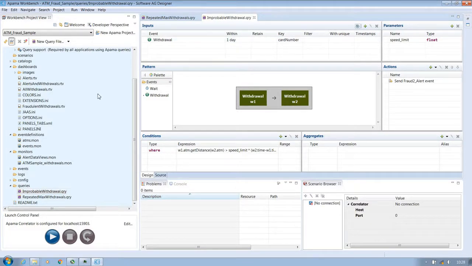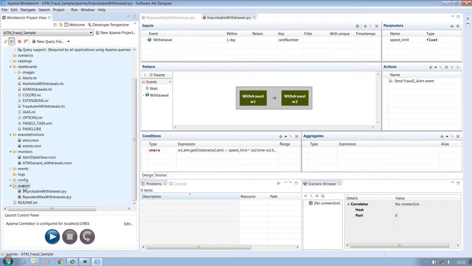Applications can be built using monitors or queries, and the two can interact, like the simulator monitors in this sample. With Apama's Visual Query Designer and Software AG's Designer, you can easily create new queries and view and review existing queries. You can inject Apama queries into a running correlator with the Apama macros rant, or in this case automatically with Software AG Designer.